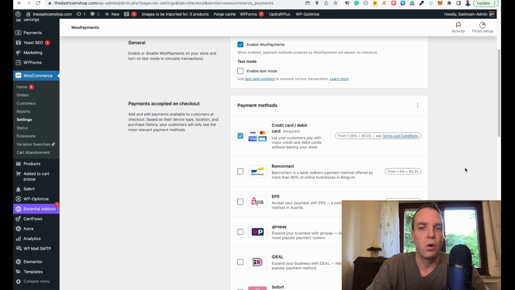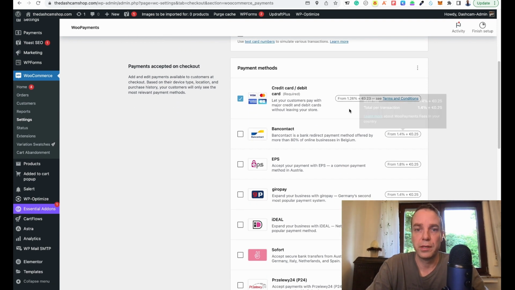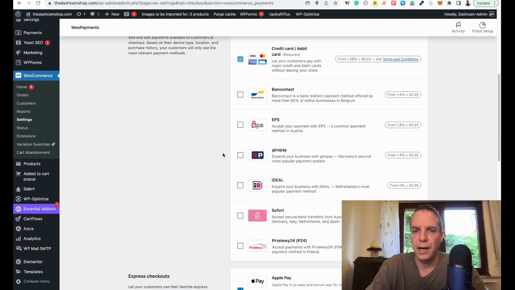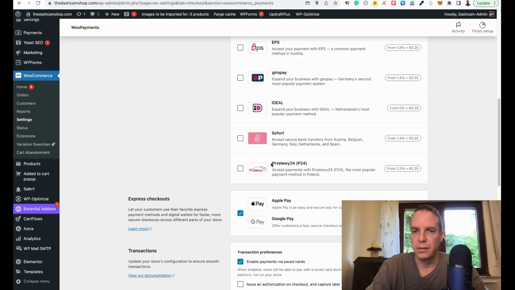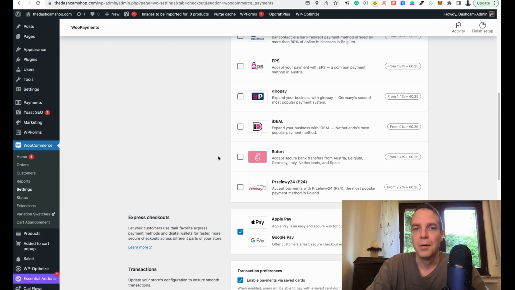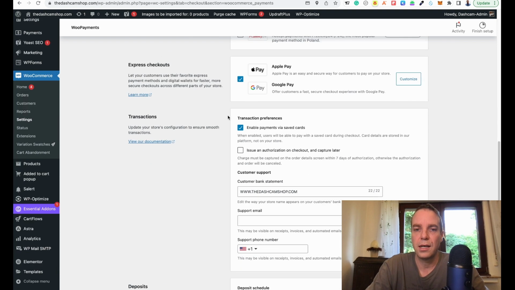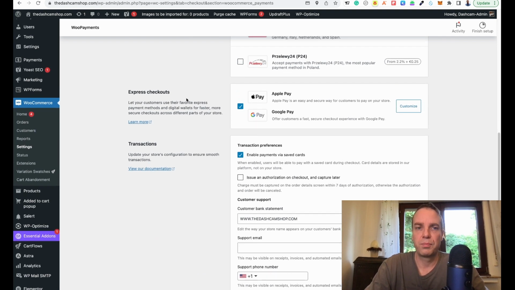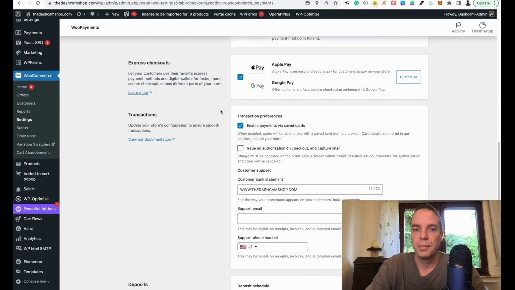And here you have a few options you can accept. For example, a credit card and debit card is standard, so this is always on. And here you have a few other payment methods, bank contact, I don't know what this is, EPS, Giropay, Ideal, Sofort, and something Polish, I don't know what this is, but I don't need this. I only want to have credit card. And down here, you have the express checkout. So Apple Pay and Google Pay is automatically activated as well. And this is great.